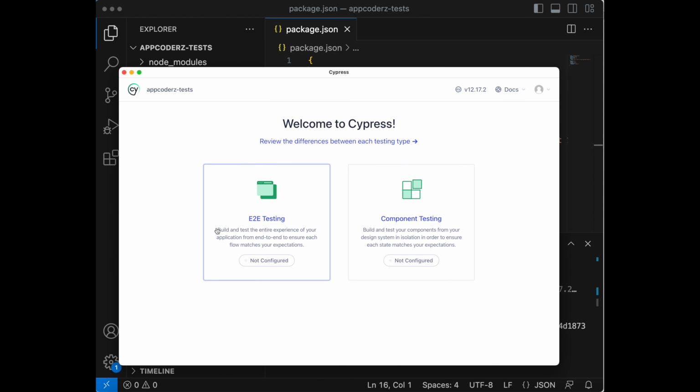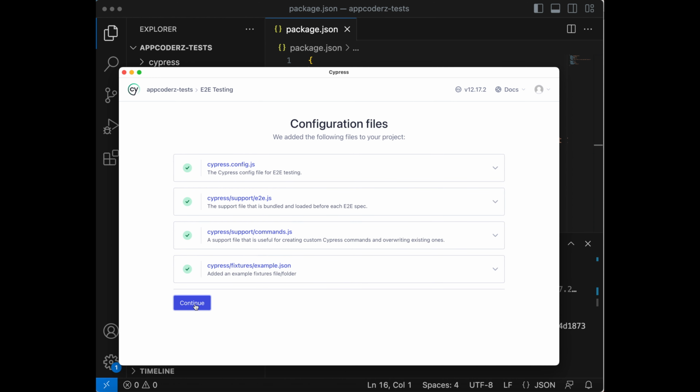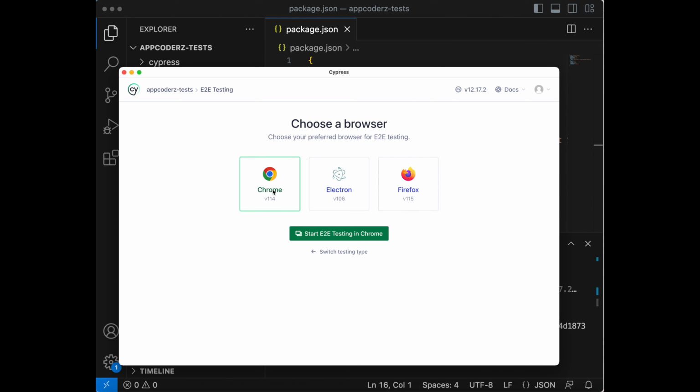So what we need is end-to-end testing. When you see this, click on end-to-end testing. I'm going to click on continue, and I'm going to stick with Chrome for now. So start end-to-end testing in Chrome.